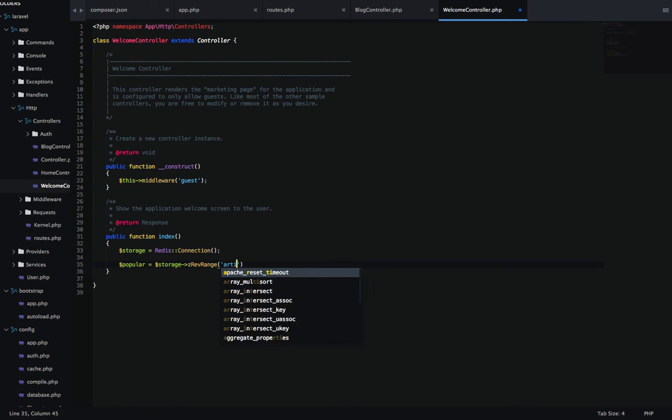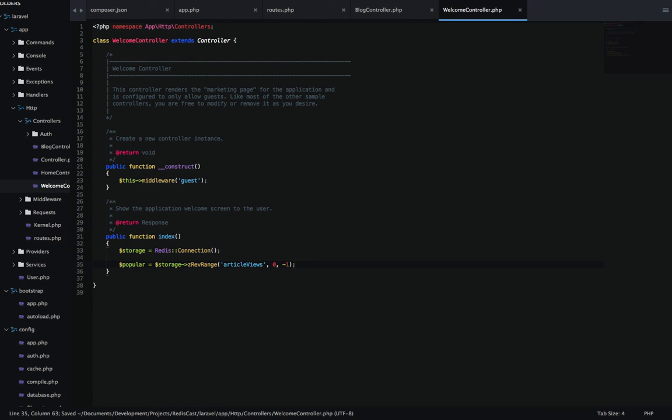So you do it like this, article views, and then you can pass in two different methods. You have one that's going to be 0 because that's the index you want to start at, and -1, which is basically saying all of the results. And you can change this to however many results you want, and we'll play around with that after we prove that this works.